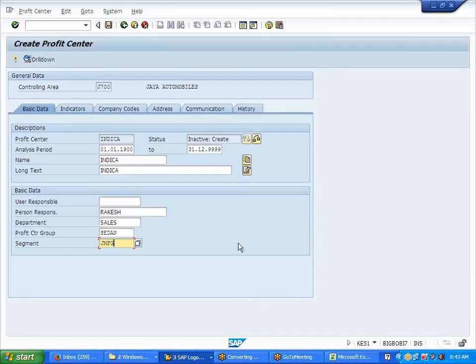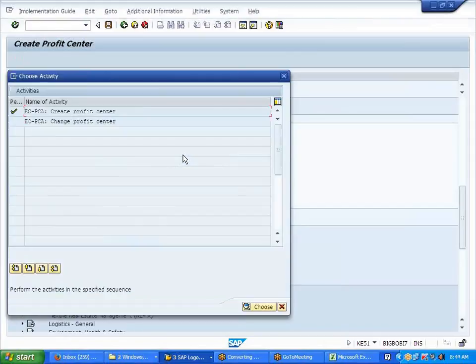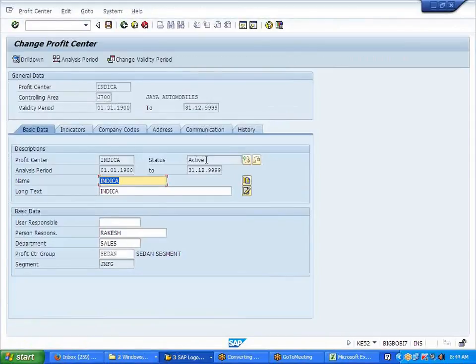JMFG. The segment is assigned under the profit center. So what is the status over here? Inactive. Click on this. What is the status now? Active. Back.